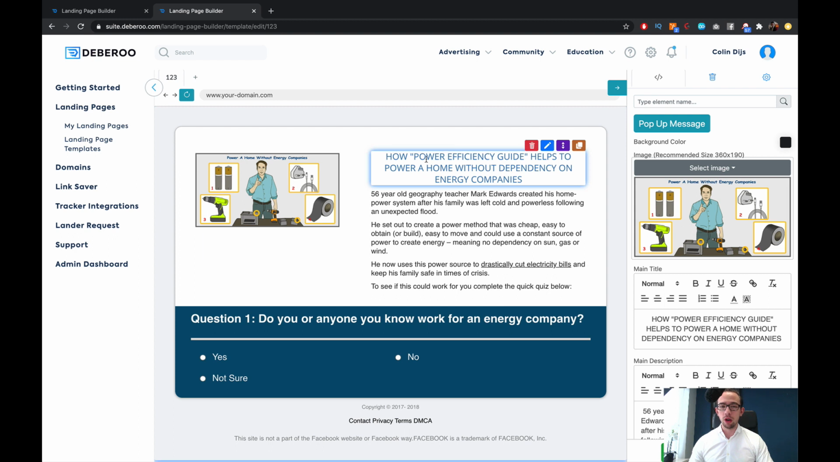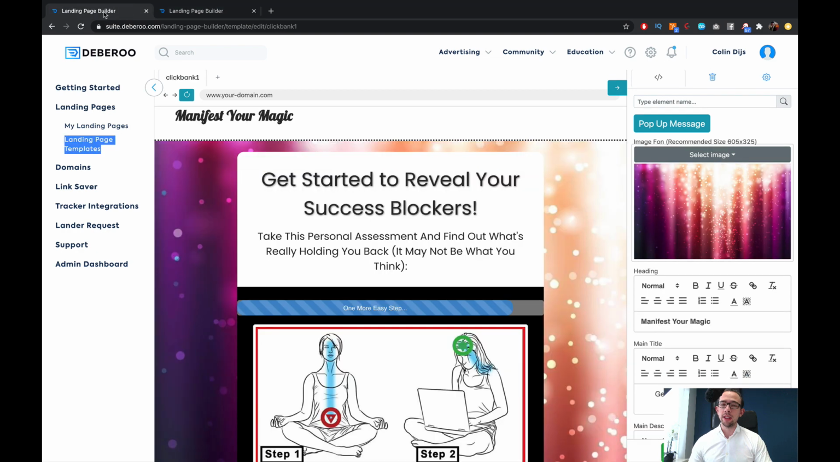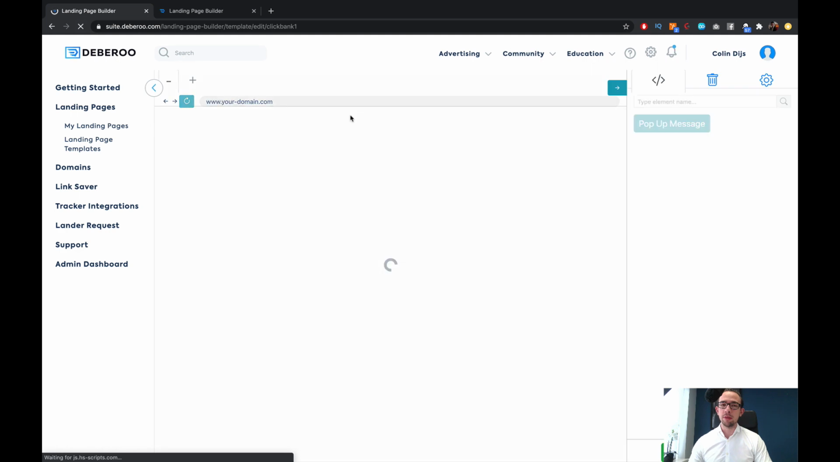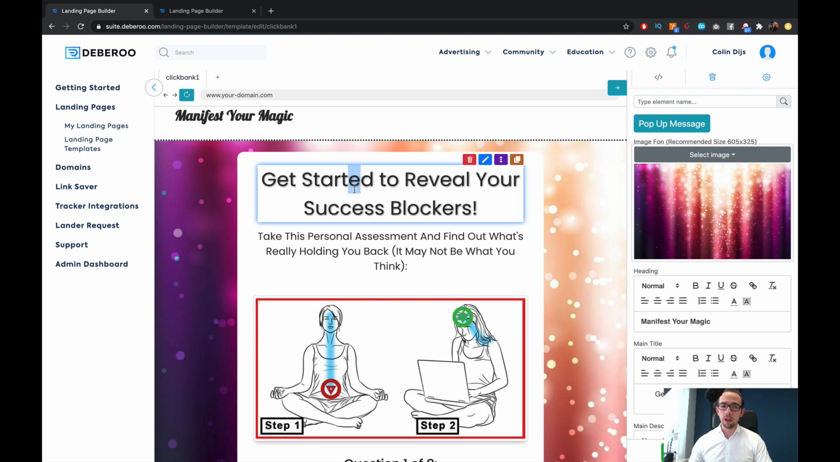This one is for a power efficiency guide, which is like a battery solar offer. Is it solar? Yeah, it helps drastically cut electricity bills. Has to do with batteries or solar, power a home without energy companies. So obviously you would have to make such an image. Strong headline, strong copy, then the questions. What's most important and usually the most difficult for people is not necessarily preparing the copy, the questions and the text, etc. It's more the outline. So the outline of this quiz is already done, and you can very easily change it.